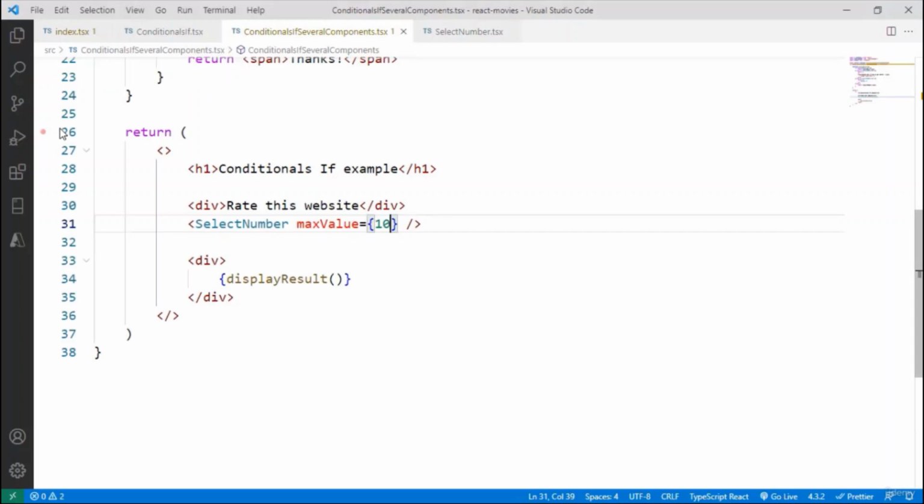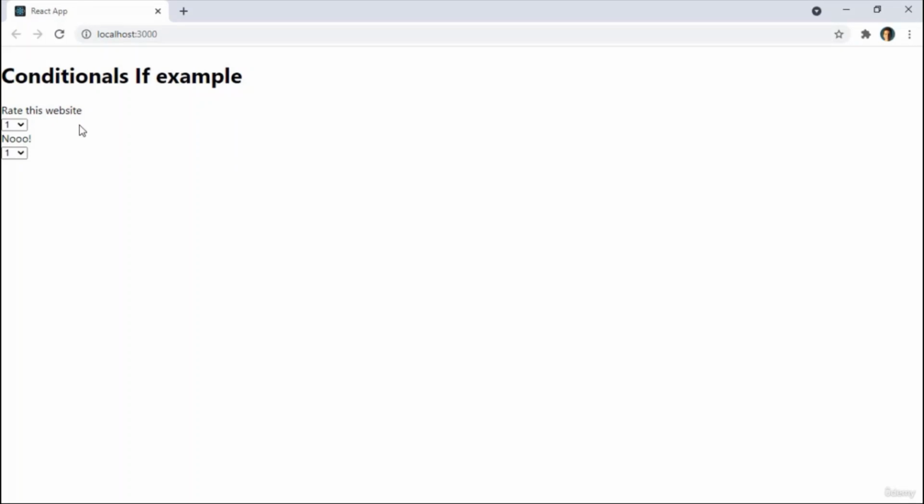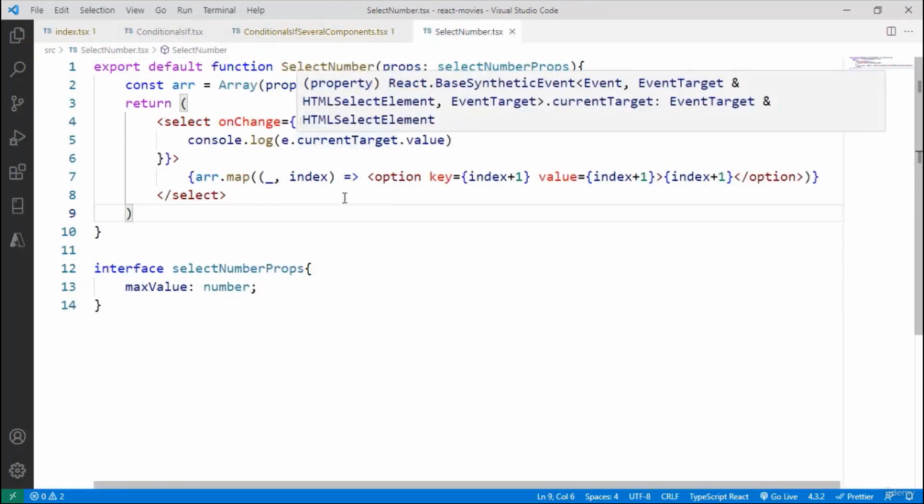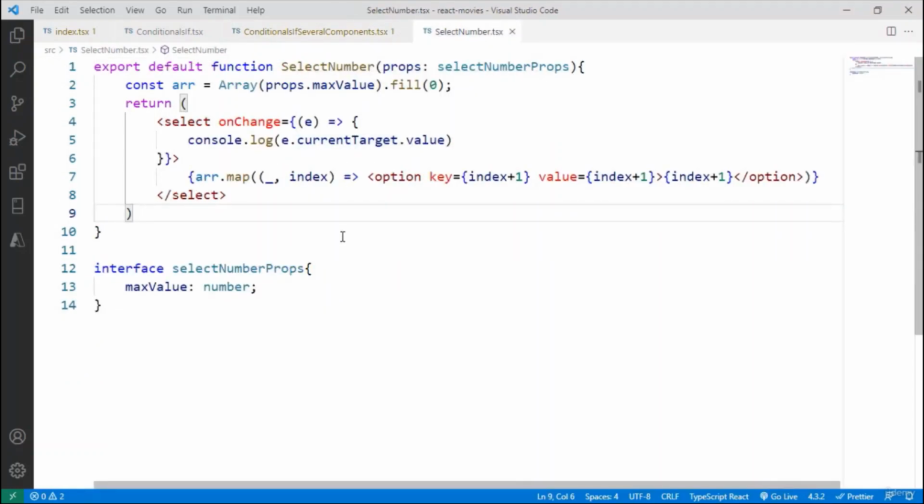And not only that, I told you that I can reuse this whenever I want. For example, I can copy this and put it here below this div, and here I will say 15 and save. Now let's go back here, and as you can see, we have two versions of our select component. Here I can select numbers all the way through 10, and here all the way through 15. So this is great. Now we made our select number functionality reusable, and I can reuse this wherever I want, whenever I want.